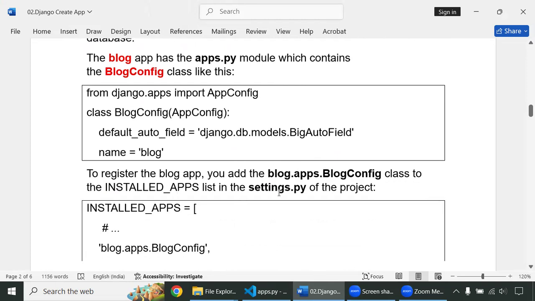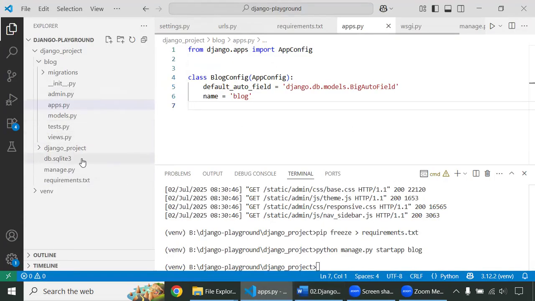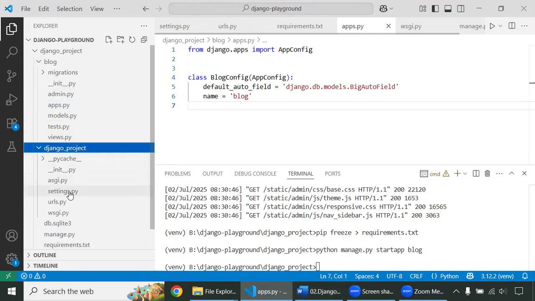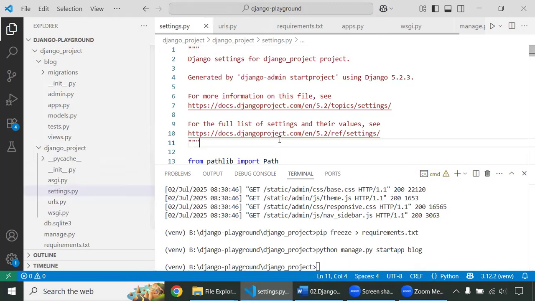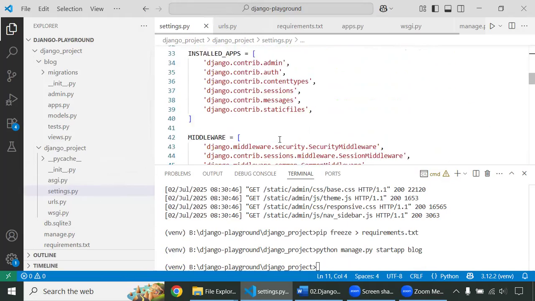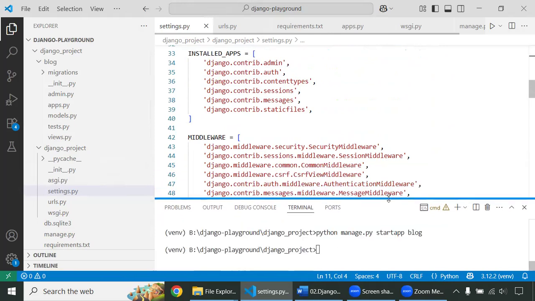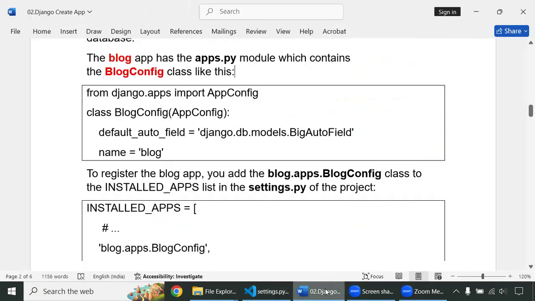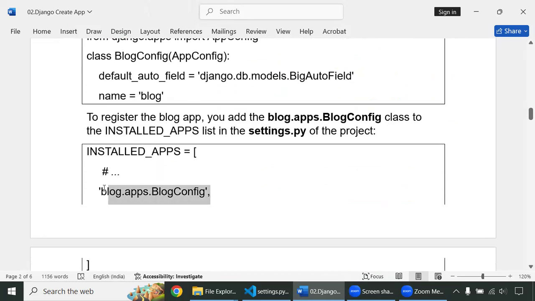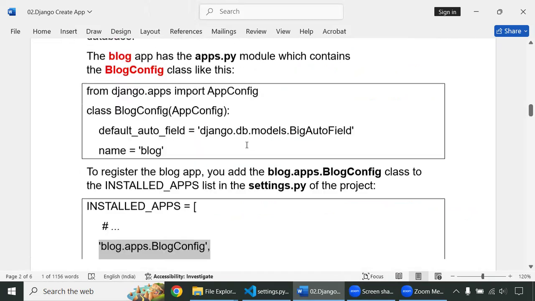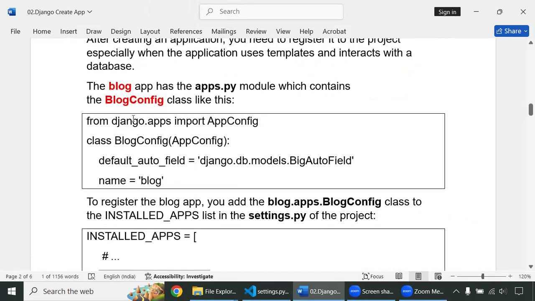Install it in the settings.py of the project. Go to settings.py in the Django project and go down to INSTALLED_APPS, past the middleware and many other things. Here in settings.py, under INSTALLED_APPS, copy this blog.apps.BlogConfig.